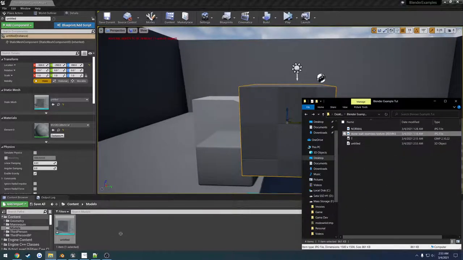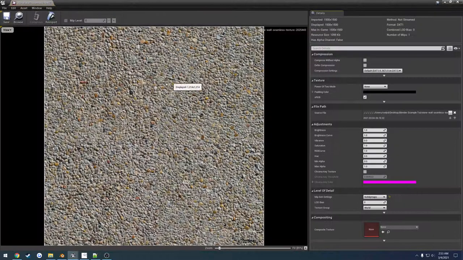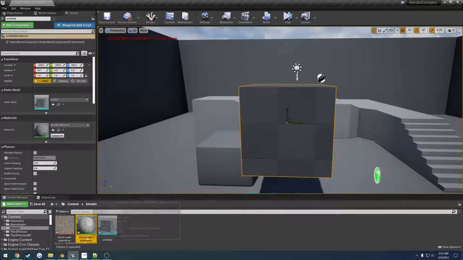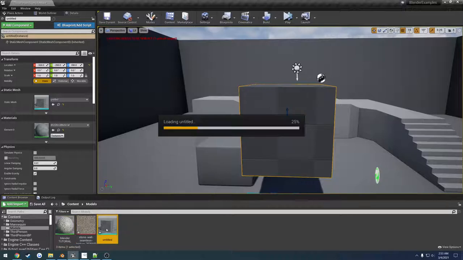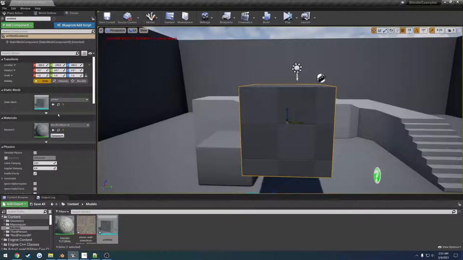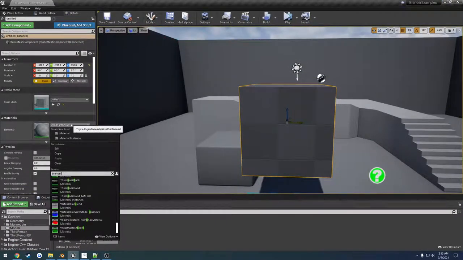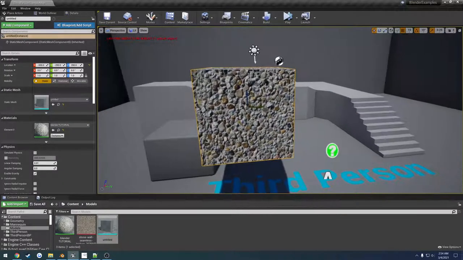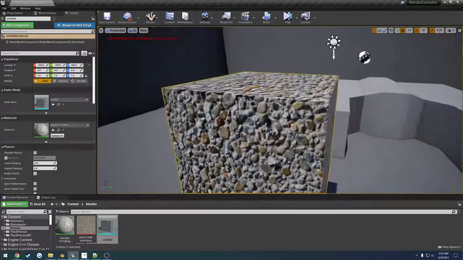So I have this random texture here. It's a bunch of rocks, pretty much. I'm going to go ahead and create a material for it. Let's do Blender tutorial. And let's set that material. I'll just do it in here. So here's our rock, or cube with a bunch of rocks.